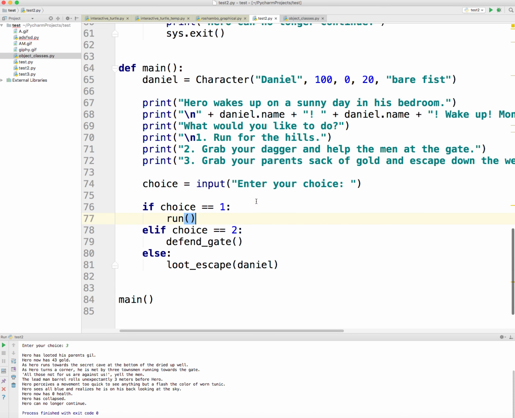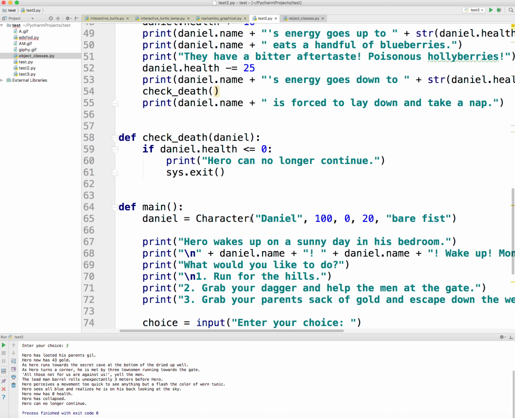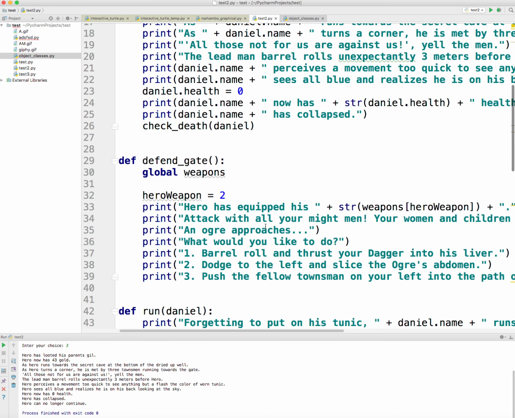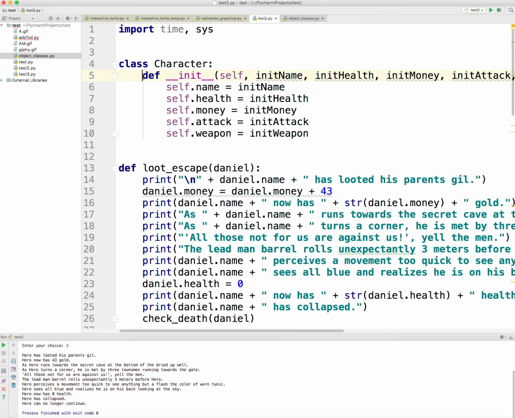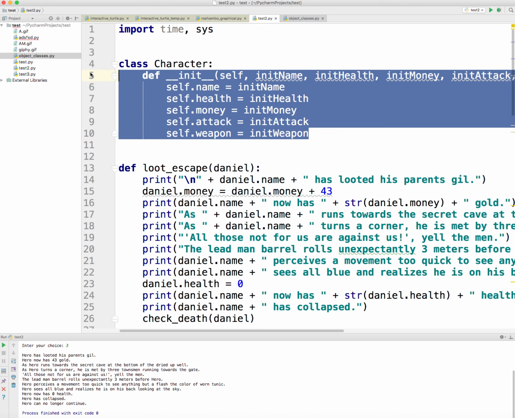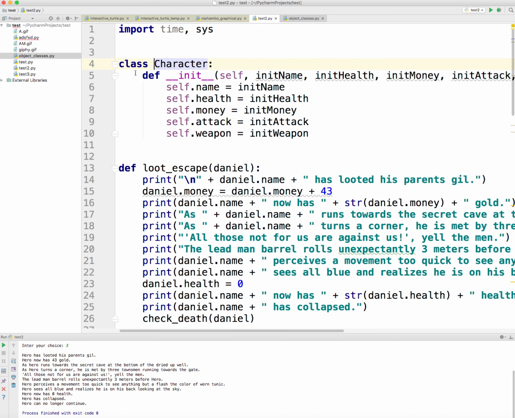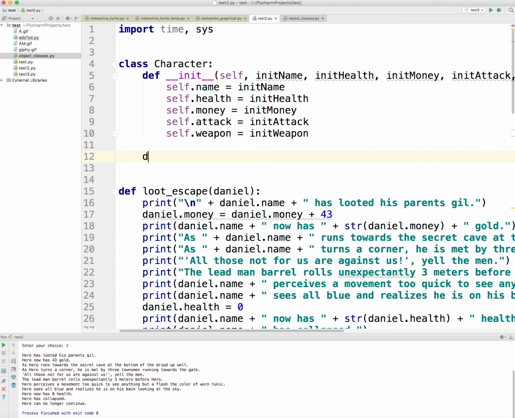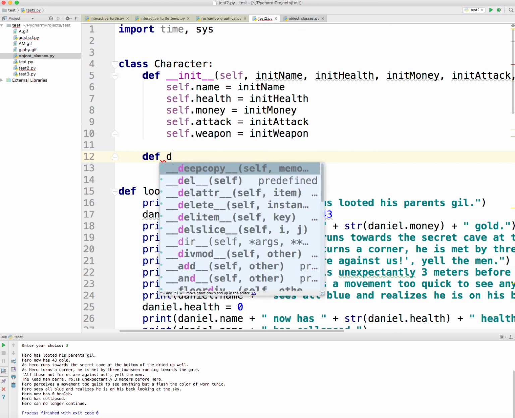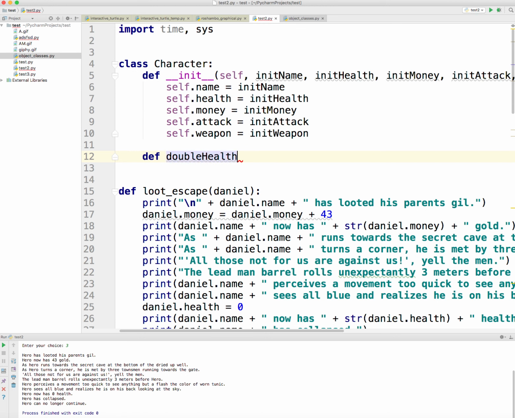Alright, we have talked about the class definition and creating an object, but we haven't talked about additional methods in the class. Right? So we can have more methods than just the constructor. Right? And we could say def, maybe I could say double health. Right? And so what is my double health going to do?